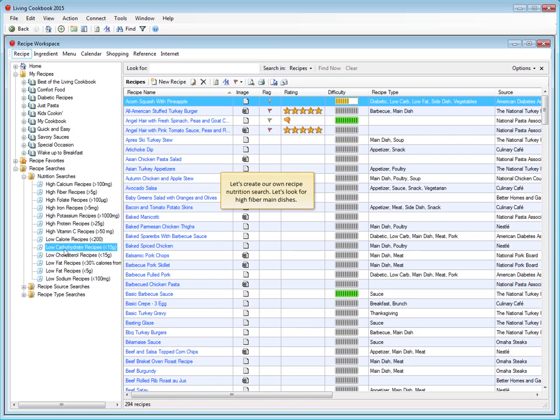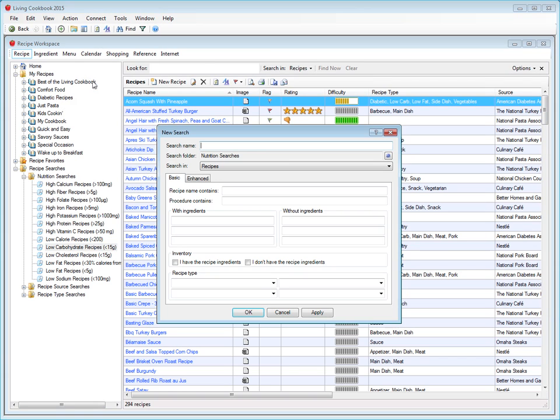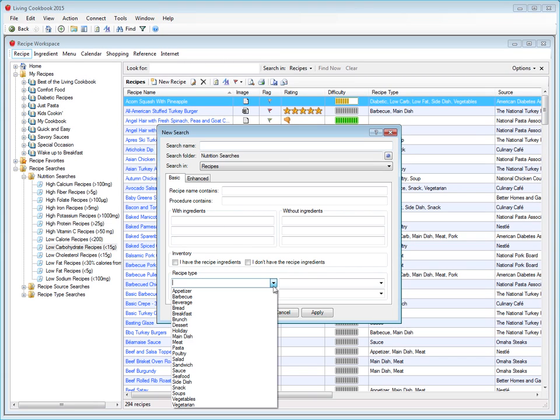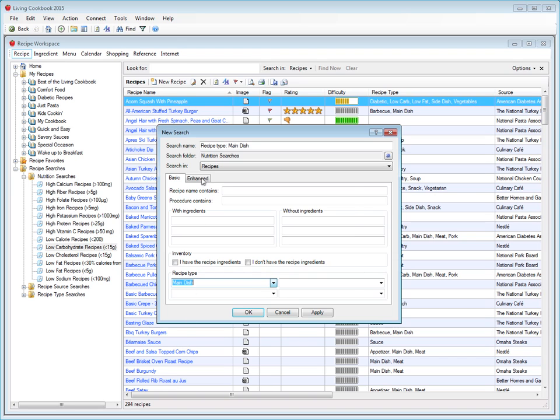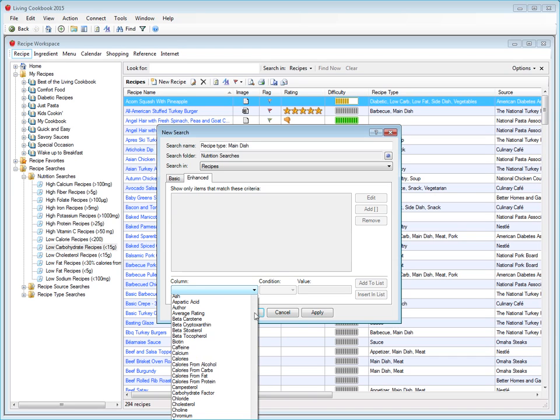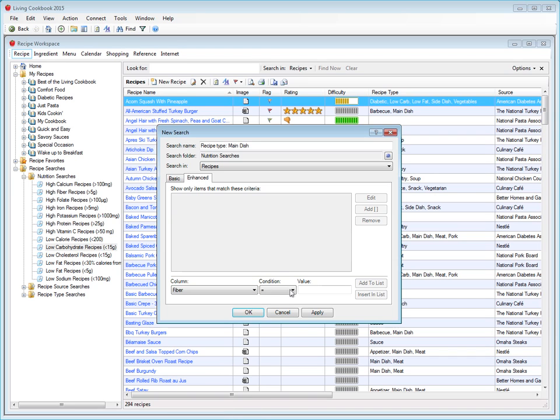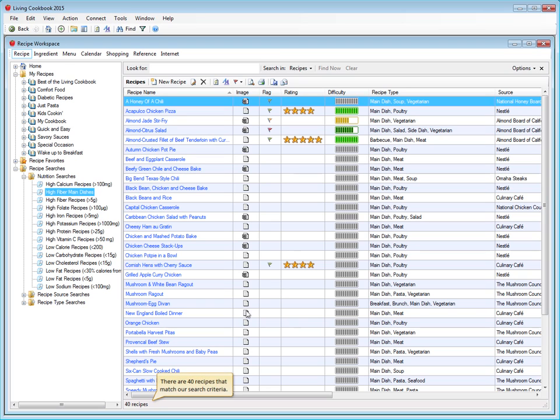Let's create our own recipe nutrition search. Let's look for high-fiber main dishes. There are 40 recipes that match our search criteria.